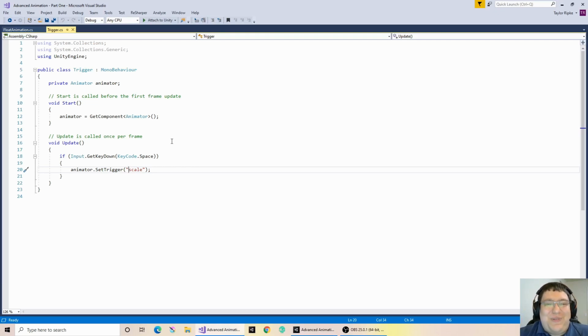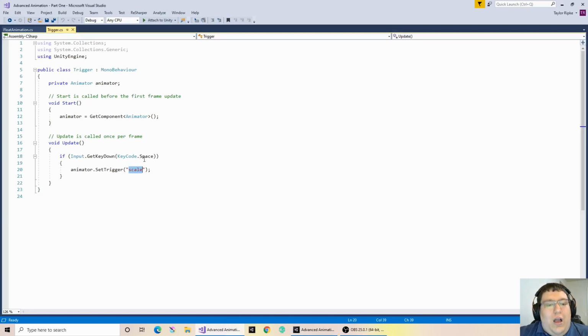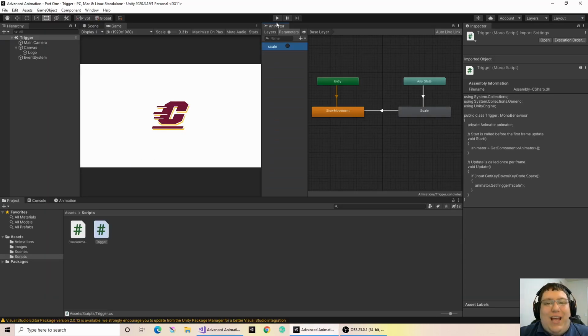Alright, so the script here is very basic. It just has a reference to the animator on that logo object, and then in the update function we say, if the user presses down the space button, I want you to set a trigger, and that trigger is called scale. Now remember that scale does need to match, case sensitive, the parameter in this list. Alright, so let's go ahead and play it and see what happens.